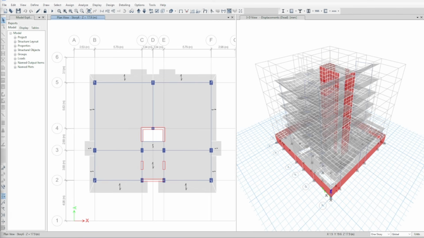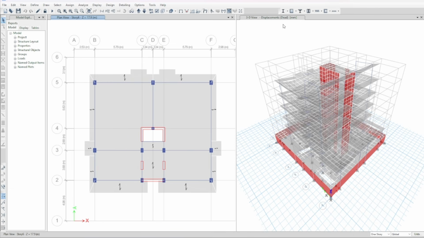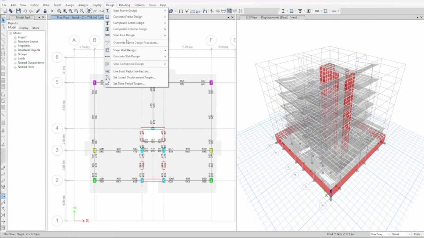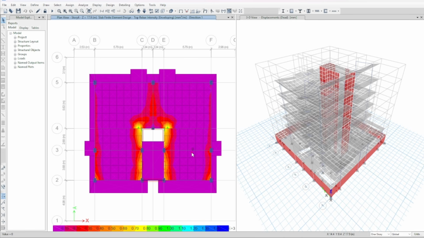We'll start by analyzing our structure in ETABS, which we already have, and we'll also run the concrete frame design. We'll also run the slab design for all of our levels. Once we have that, we are ready to open StructaCAD.